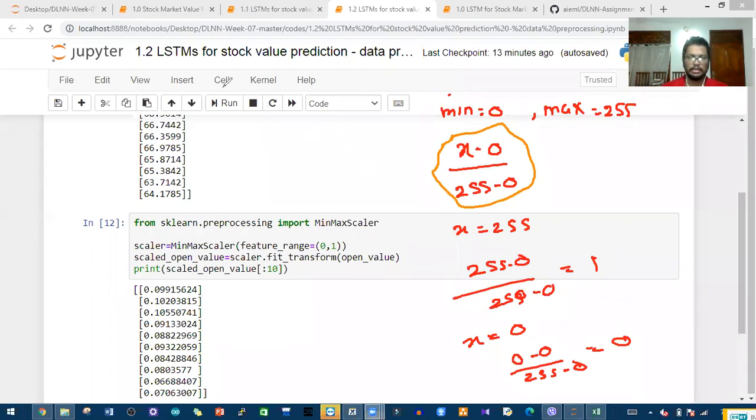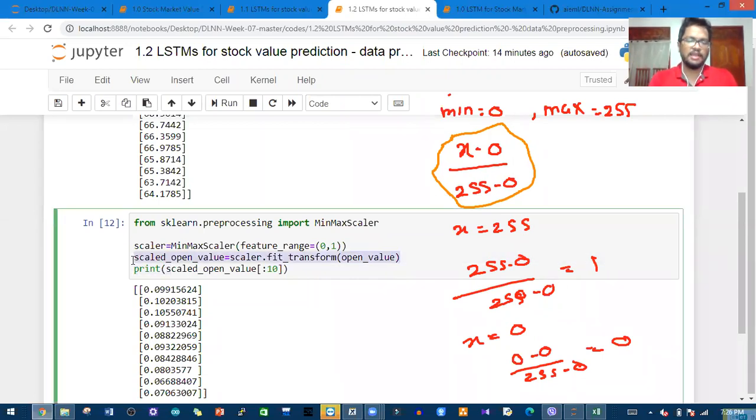Then we can do it manually. We can find the maximum value of the open value and the minimum value of the open value, and apply this equation and get the same thing. Understand? We could also have done this by applying this equation ourselves, but we can use the library. And what's the specialty about this method that we are going to use, the scaling method?